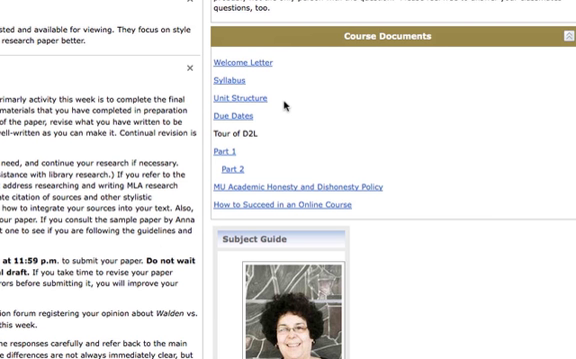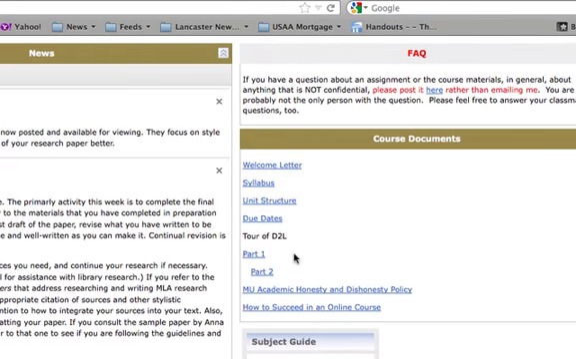Down here we have the course documents, and these are just documents that are helpful to you in the course. There's a welcome letter, the course syllabus, the unit structure, which describes how we're going to conduct the course online as far as unit by unit goes. This video will appear there, a tour of D2L, and you can click on that. And then we have the honesty and dishonesty policy of the university and a little tip sheet on how to succeed in an online course. So look at the documents section when you get to the D2L site, and it will be helpful.